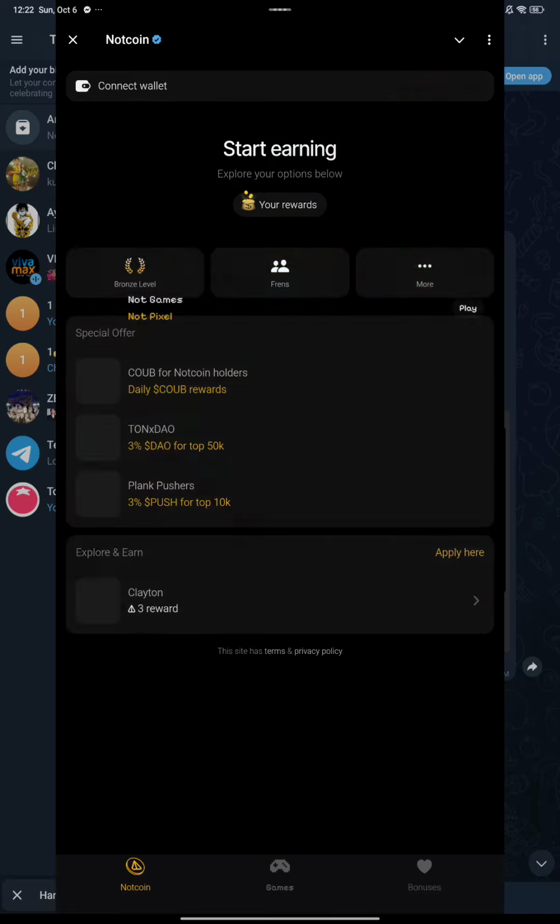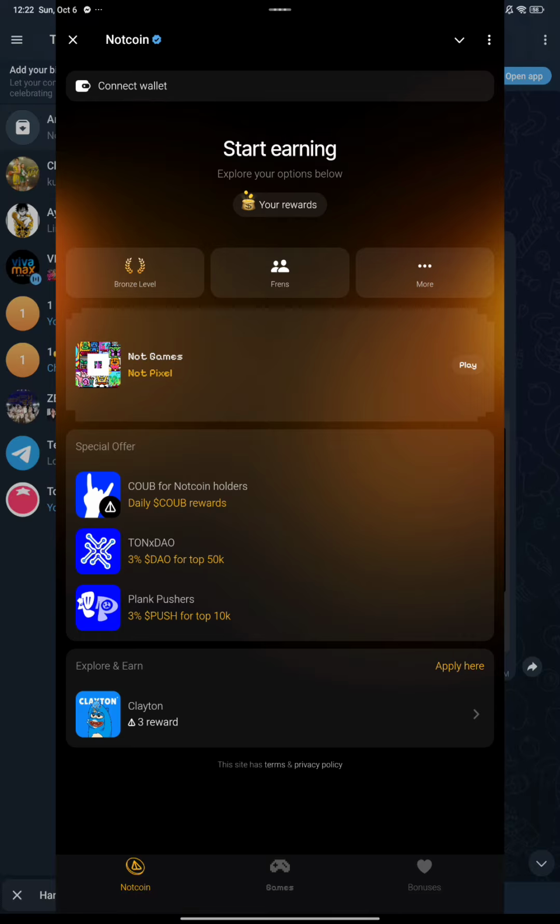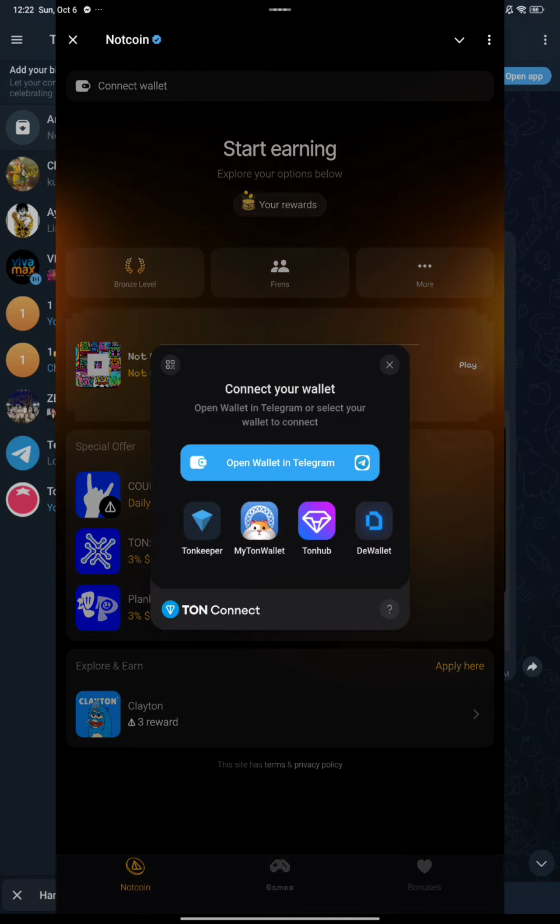So this will redirect you to the Notcoin homepage. And here, go ahead and click on the Connect Wallet button at the top left corner of your screen. And this will allow you to select from all of the available cryptocurrency wallet applications in this list, from Tonkeeper, MyTon Wallet, TonHub, the wallet. Scroll right and you'll be able to view all wallets.